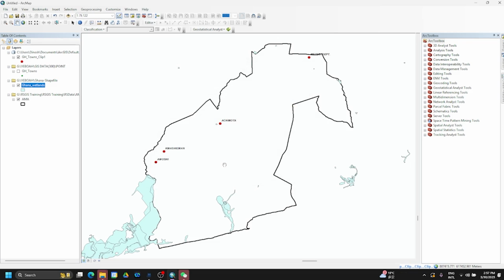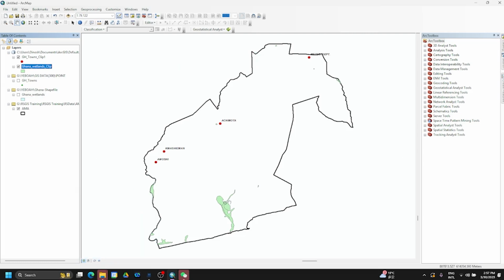So it will run and then give you a different symbology when it's done. The wetlands, the one I sent in the group, wetlands. Yeah, the shapefile. So you select the wetland.shp, Ghana wetlands. Okay, so you can see that it is done clipping. So if I uncheck the old one, we have the wetlands within this area.